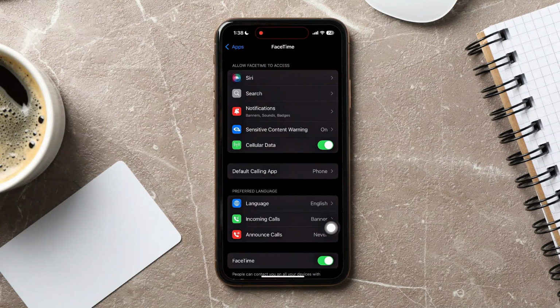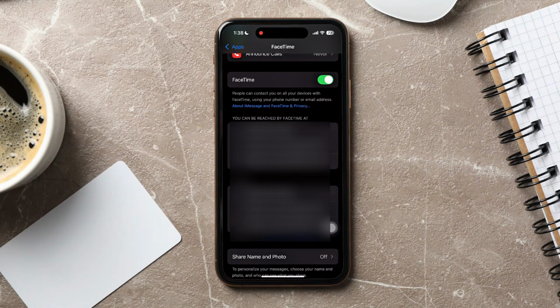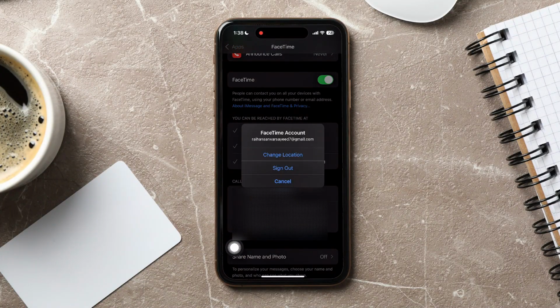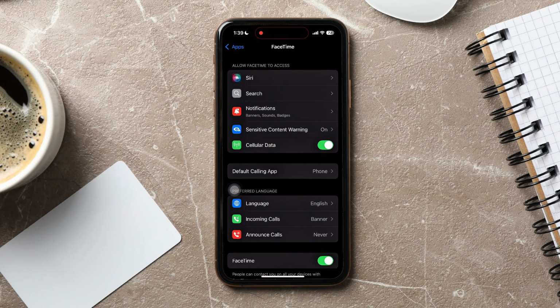In the FaceTime menu, scroll down to the Caller ID section. Tap on your Apple account, as shown, to access account options. As you can see, a menu will appear. Tap on Sign Out to disconnect your Apple ID from FaceTime. This is a simple way to refresh and reset the service on your device.